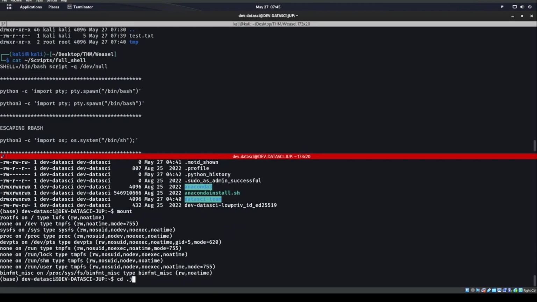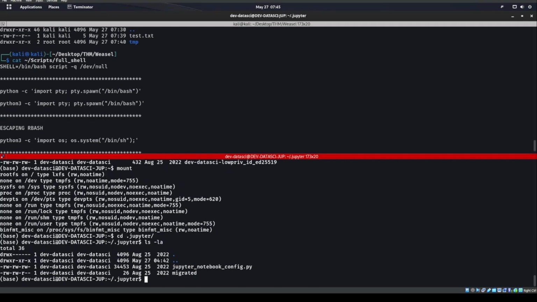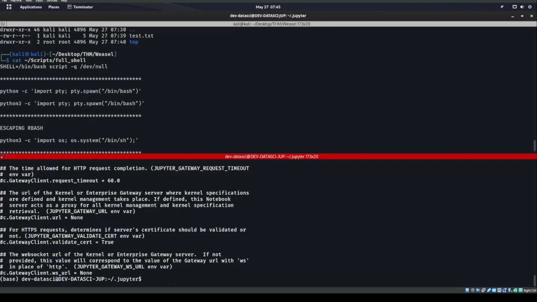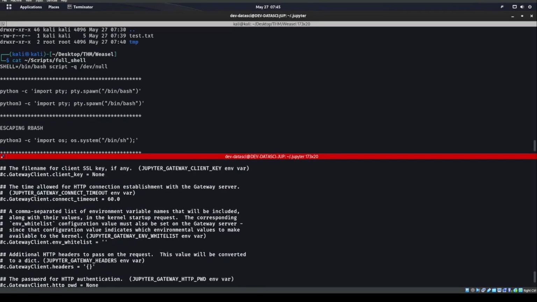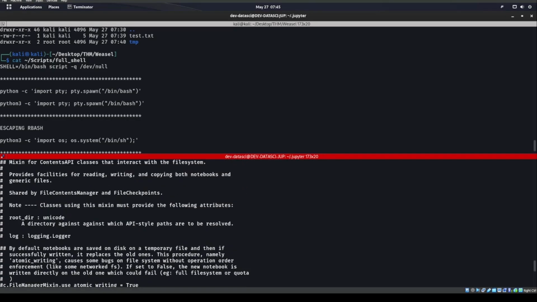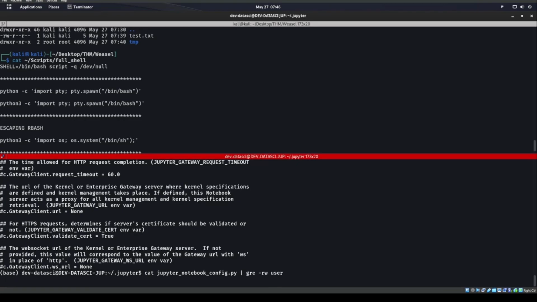So a cd into dot jupyter. We have been messing with that so far. See if we can find anything. We also have the Anaconda install thing like right there. Cat migrated? What's that? Okay, just want to see what this is all about. Cat that guy right there. We can read and write to it. See if there's a user or password, username or something like that in here.